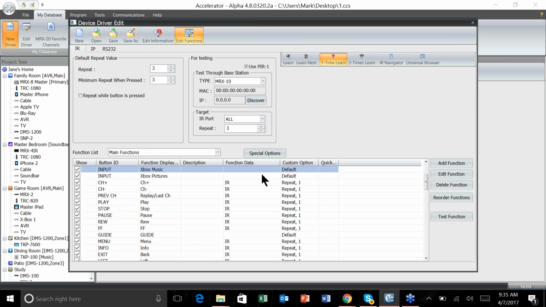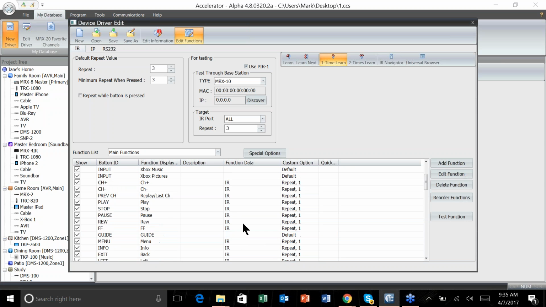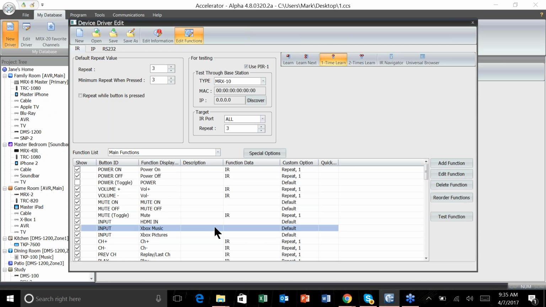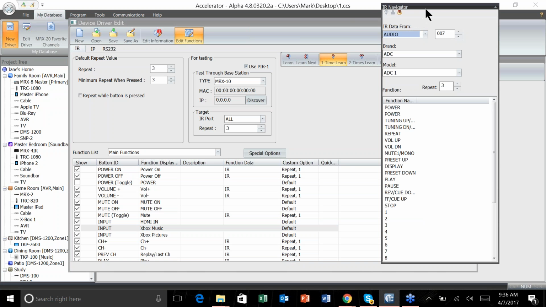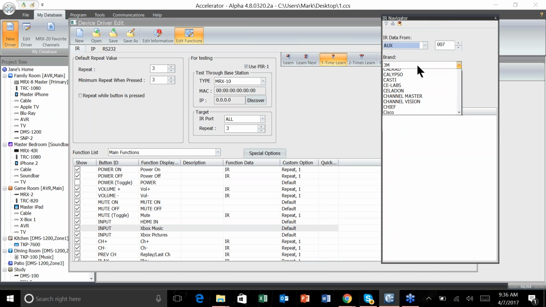So how would we do that? Well, we can't copy and paste IR commands because you obviously cannot see the raw commands here. So that would be impossible. But you do know that URC has those commands. So for the first time, you're going to go up here to IR Navigator. This is going to give you the raw command for every single device that URC has. So we are going to open up the same driver that we're working with here. So we're going to open up Microsoft Xbox One.